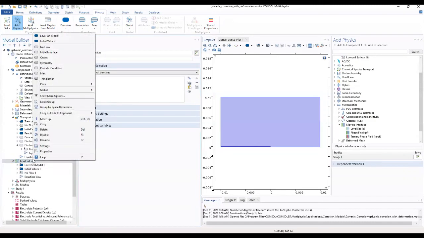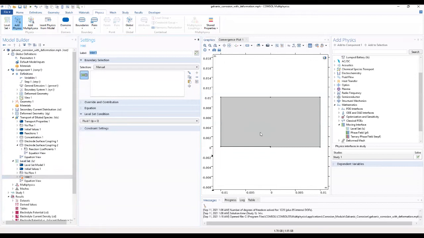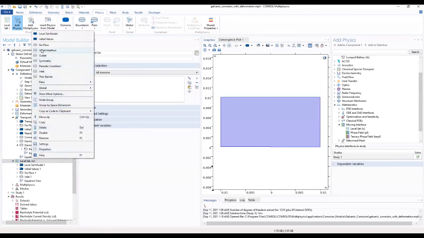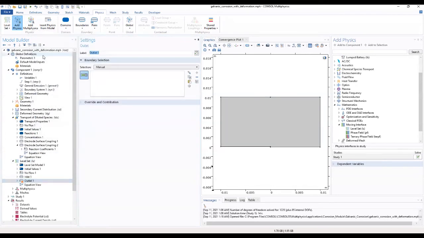We want to add an inlet. The inlets we select 2, 4, and 5. And we go on to add, once we've added an inlet, we have to add an outlet. Very, very important. So we want to add an outlet.